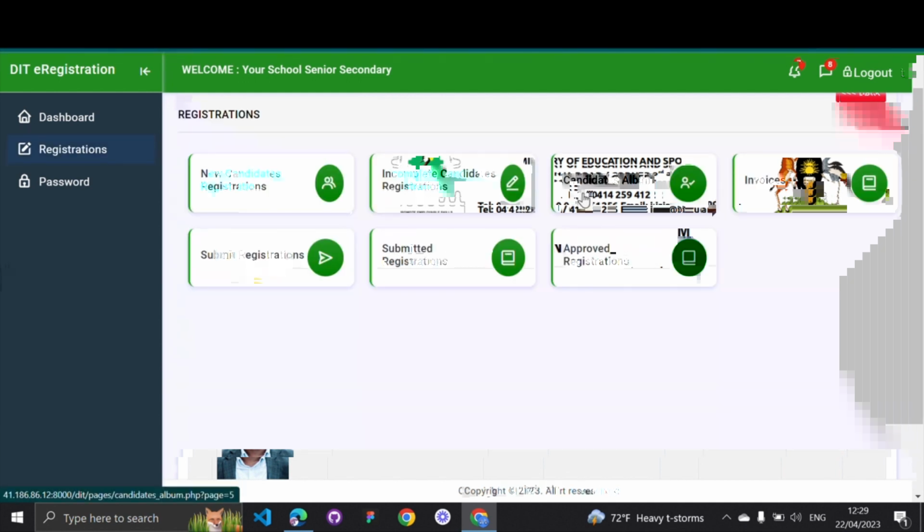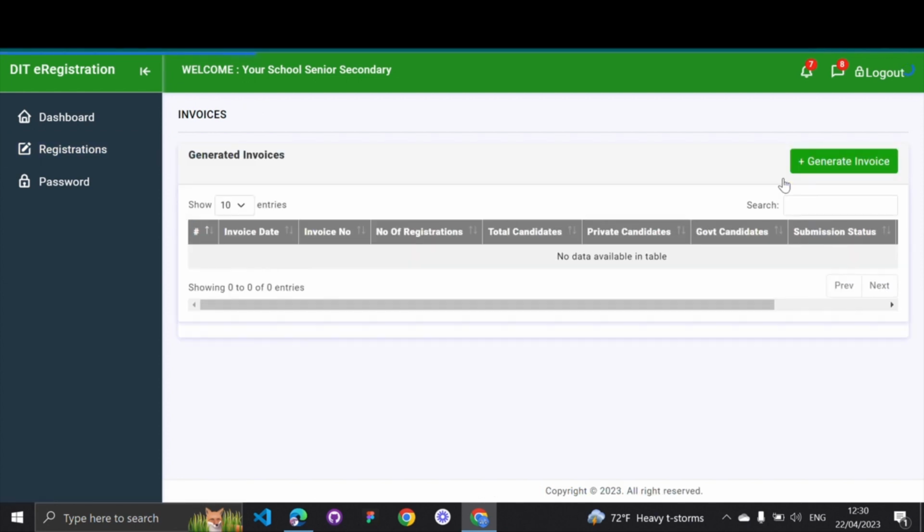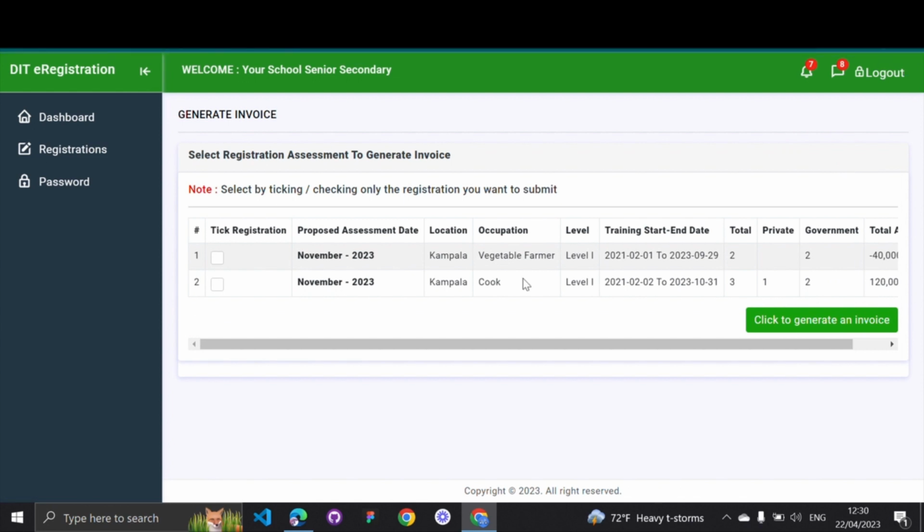So after you've uploaded all your candidates in different occupations, first we did candidate registration, which we have finished. We come to a complete candidate registration where we view and add other candidates. Then candidates album, we have gone through it, we have downloaded an album. So we come to invoice. So when you come to invoice, there's this part, generate invoice. When you click on it, it will bring the occupations you have.